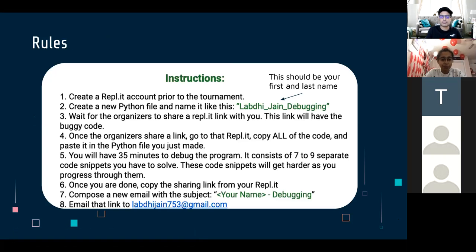So let's talk about some of the rules now. Hopefully at this point, all of you have created a Replit account. Labdi will be dropping a link to a Replit which we have created beforehand, which is filled with 7 or 9 buggy problems. You're responsible for creating a new Python file in Replit and naming it a certain way. Like you see Labdi, her last name is Jane. So you should have your first name, underscore, last name, and then underscore debugging.